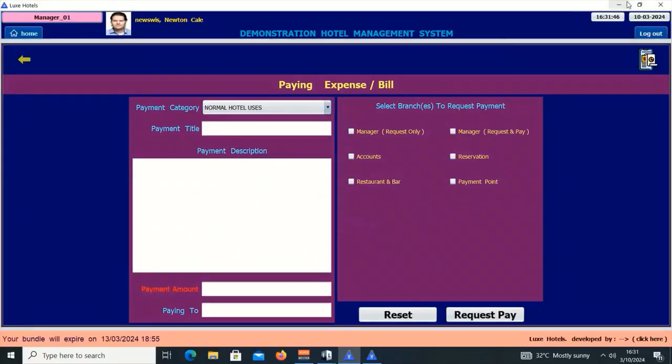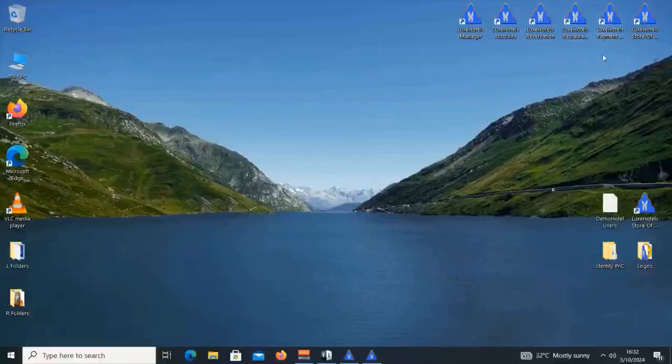Now I'll open the payment point package to see if the requested payment is visible within the payment point package as we have requested. I may also open the accounts office package, but let me open the payment point package. So I'll start the payment point package like this.